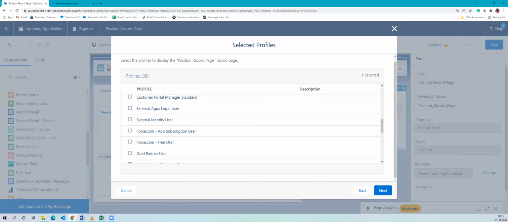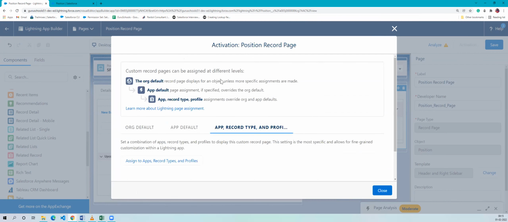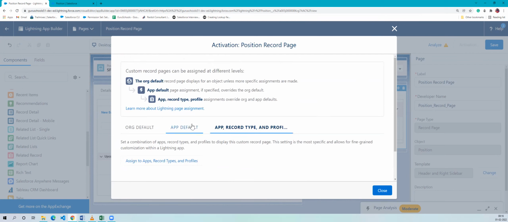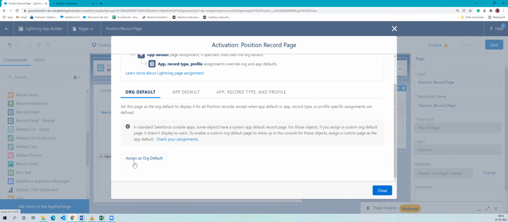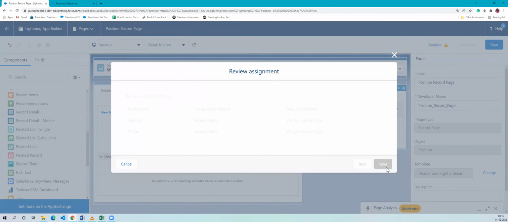Okay, so this is the third setting, which is more advanced, and it actually overrides the org default as well as app default setting as well, if we set app record type and profile. But as of now, what I want is I want to assign this page layout as org default. So if I select desktop and phone, next, and save.